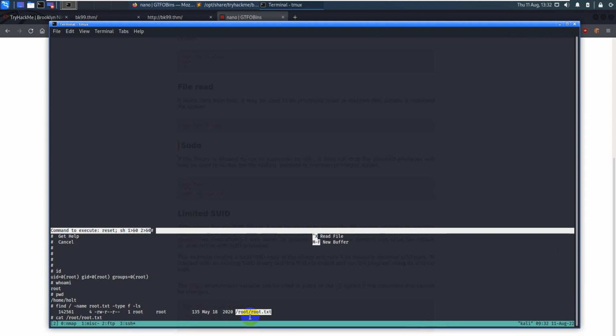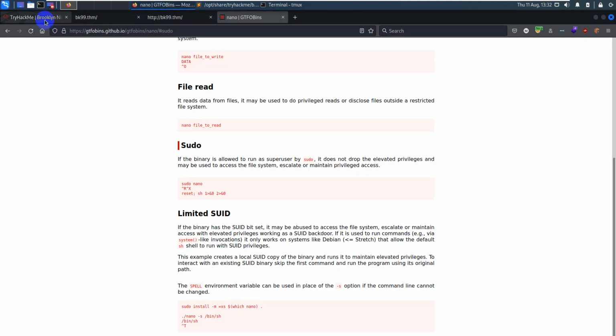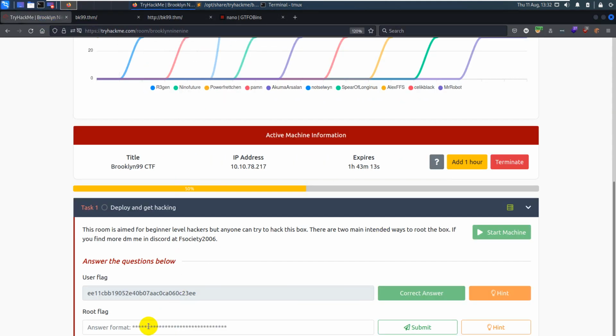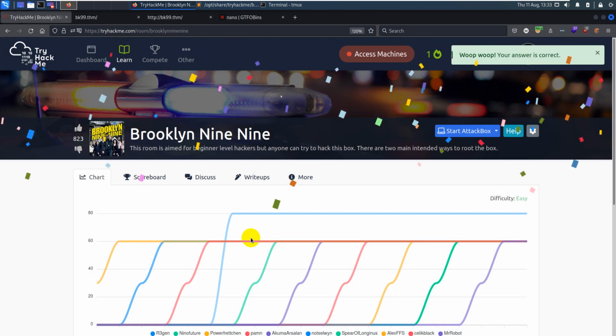So we just cat it. And then, congratulations on rooting the box. So easily we've been able to root it, and here is the root flag. So we have the root flag now. So we go back to our machine, and that's it. We've been able to root this box.